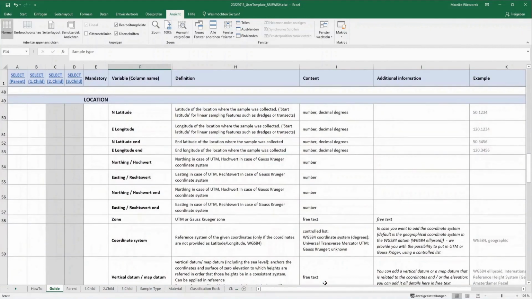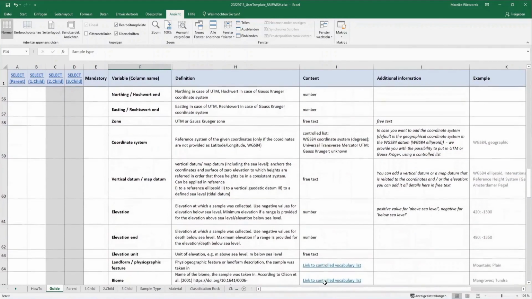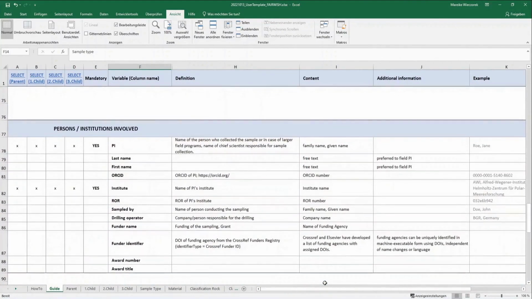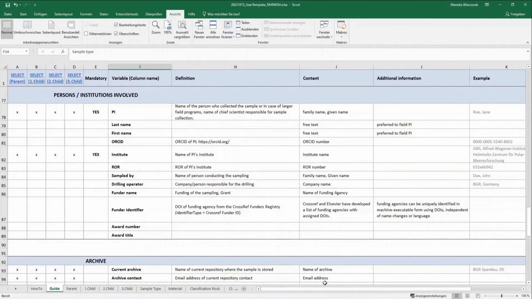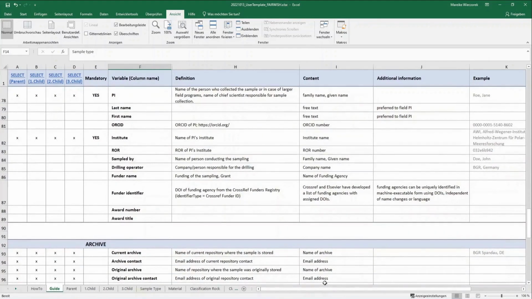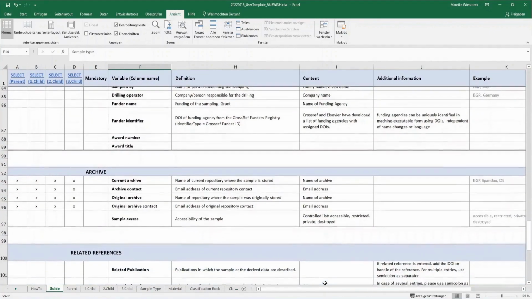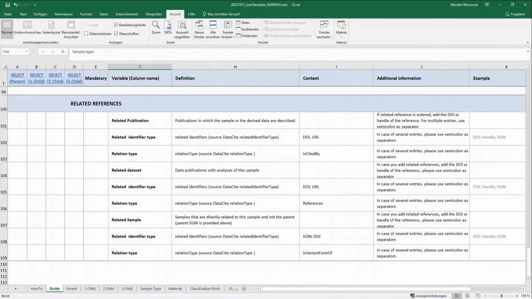The next category for sample description is the location, where information on coordinates, landform, biome, and so on can be given. The information on persons and institutions includes persons conducting the sampling, their affiliations, and information on the funding. Then we have information on the archive and the sample access. And last but not least, information on related references like papers, datasets, or other samples that are not connected via hierarchies.